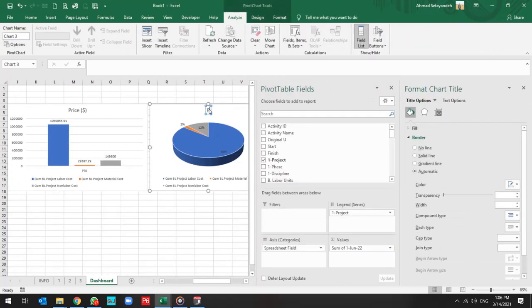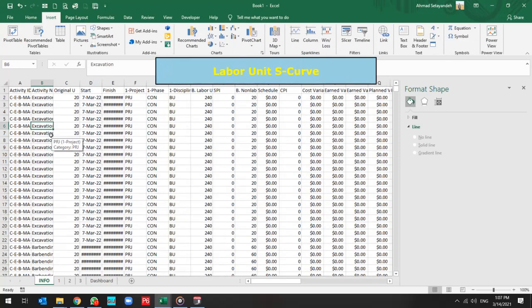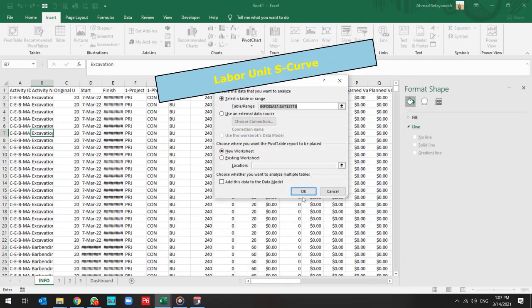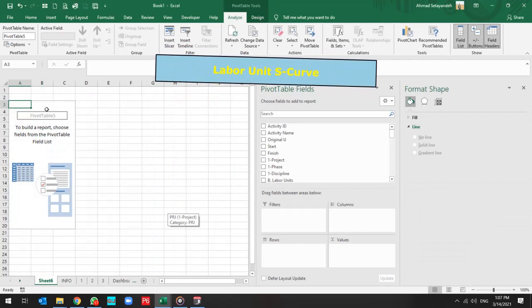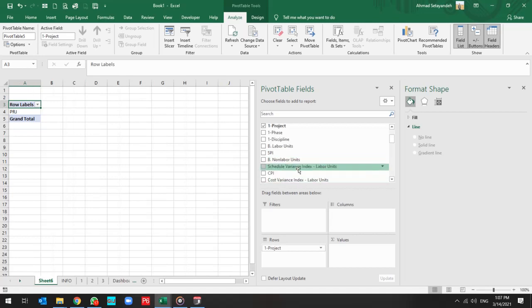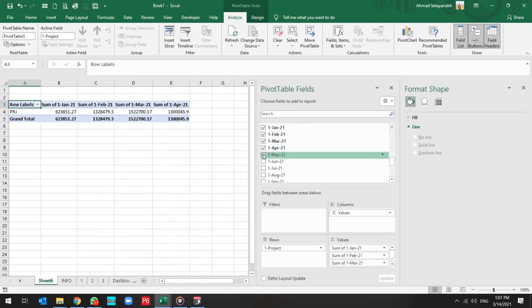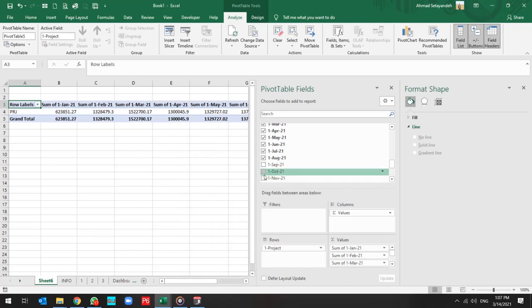Then I'm at the price percentage over here. Right now I want to draw a scale for labor and non-labor. I'm going to pivot again, use the pivot chart, use the project, and I should add all of the month data in my pivot.